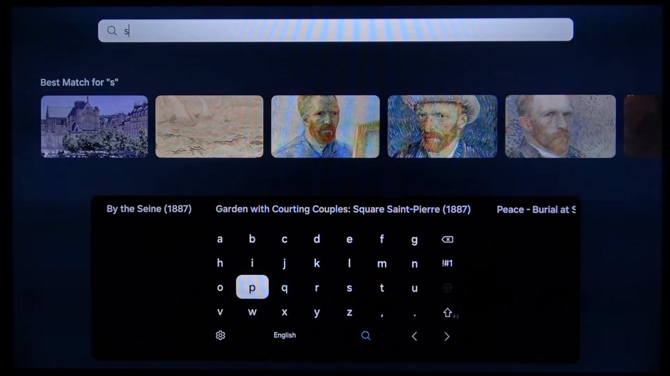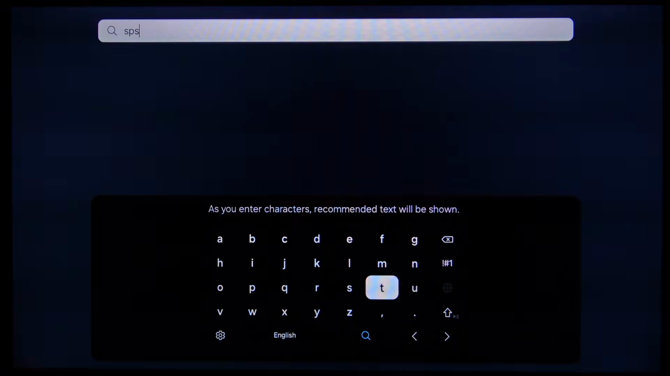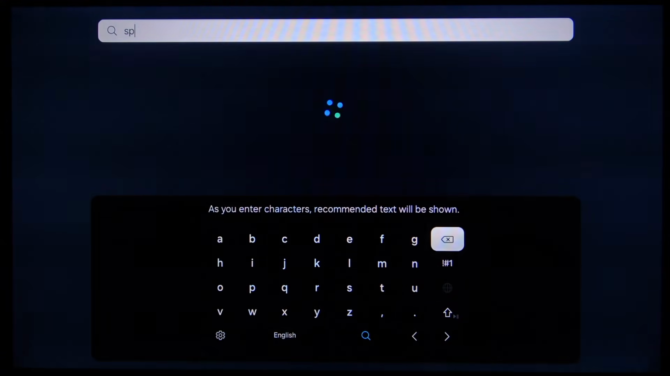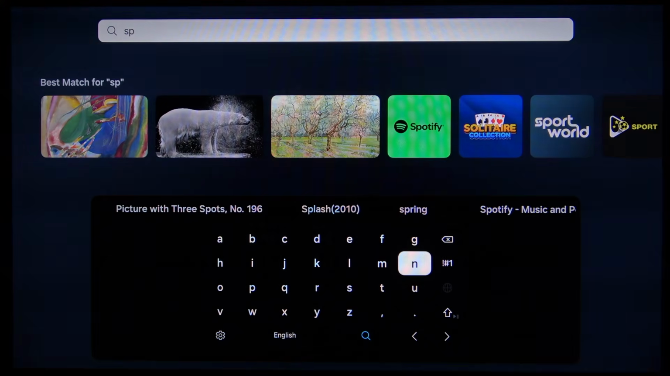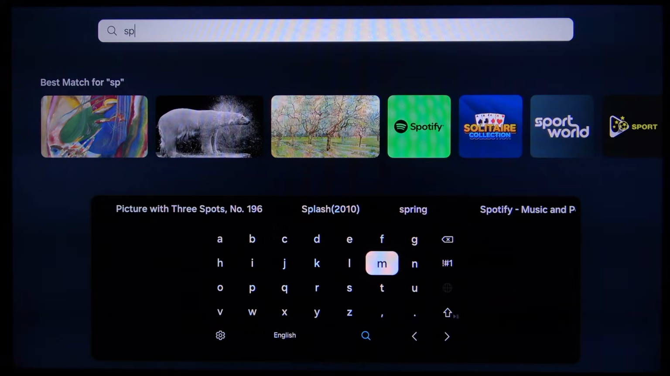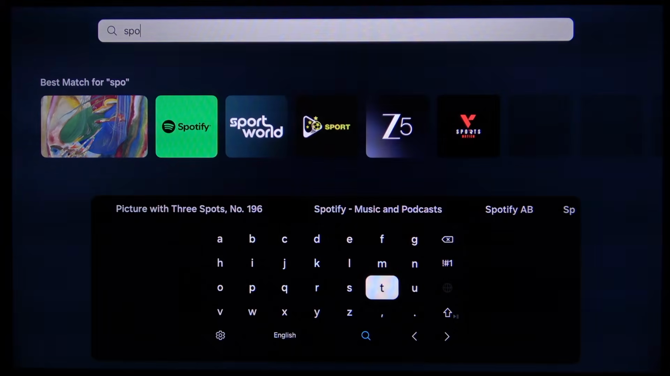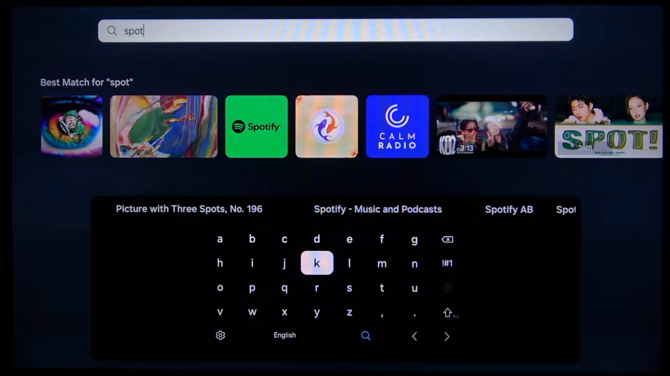app's name by navigating with your side buttons on your remote and selecting the character or the letter or the digit using your middle button. Let's look for the application.